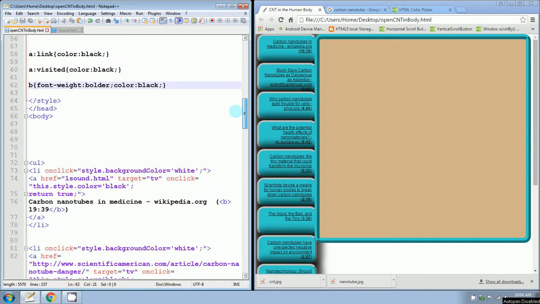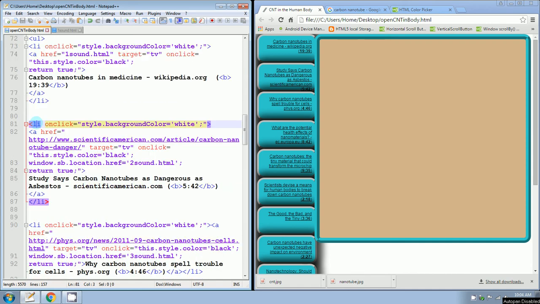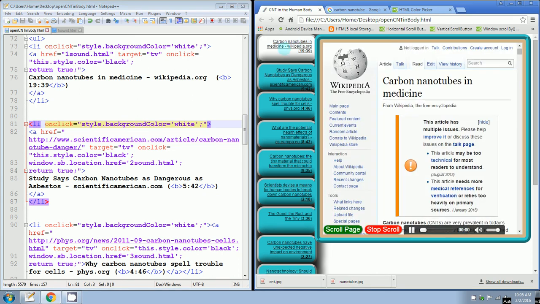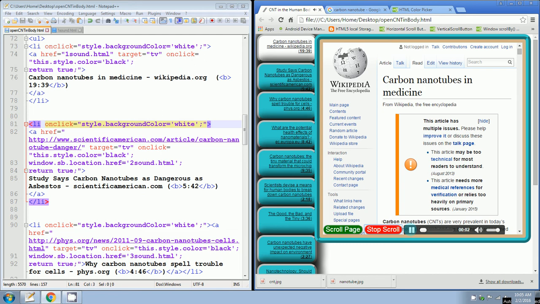I originally had two iframes, and my list items that actually had the links inside of them had the li onclick equals style.background color equals white. That means when I click on this, it stays white and it opens the page up here. But what it did is it took the link, here's the opening link tag, and it targeted the web page to an iframe that I gave the name of TV.